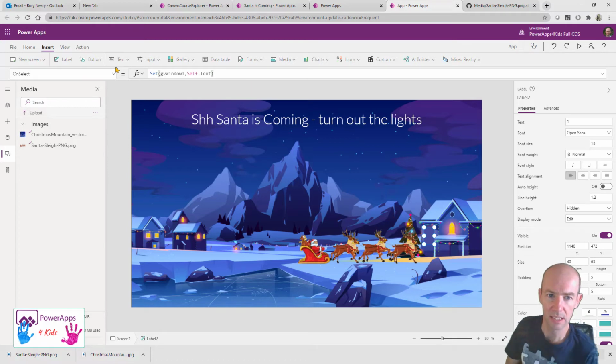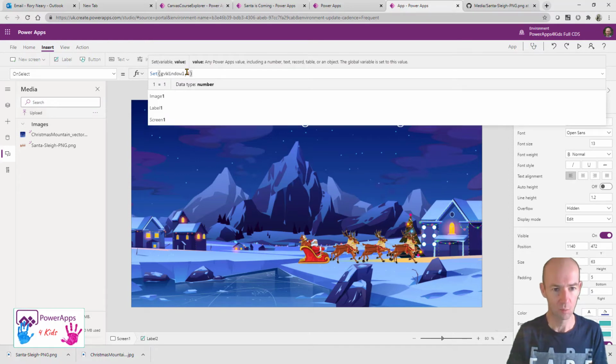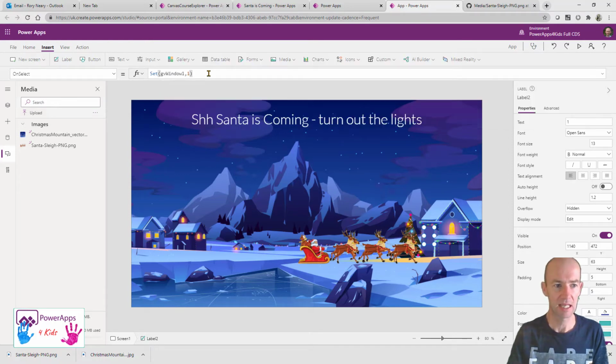We'll see how that goes. In fact, no, I'm going to make it actually 1. So it's going to be on select, set GV window to be 1. Now, the idea with this is that we are going to make it show and hide based on whether or not it's been selected.